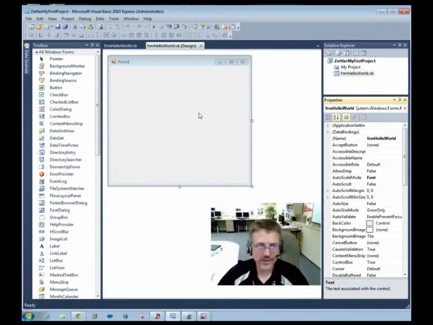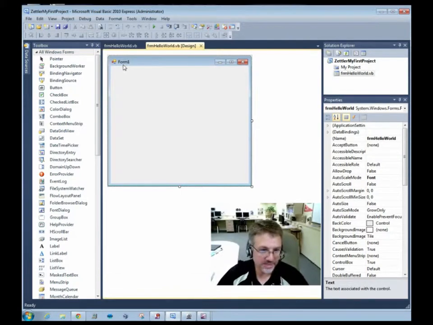One thing you'll notice here is that sometimes people will be confused when we're talking about naming something and the text property of it. Notice the one place that it didn't change was up here in the top left of the form.